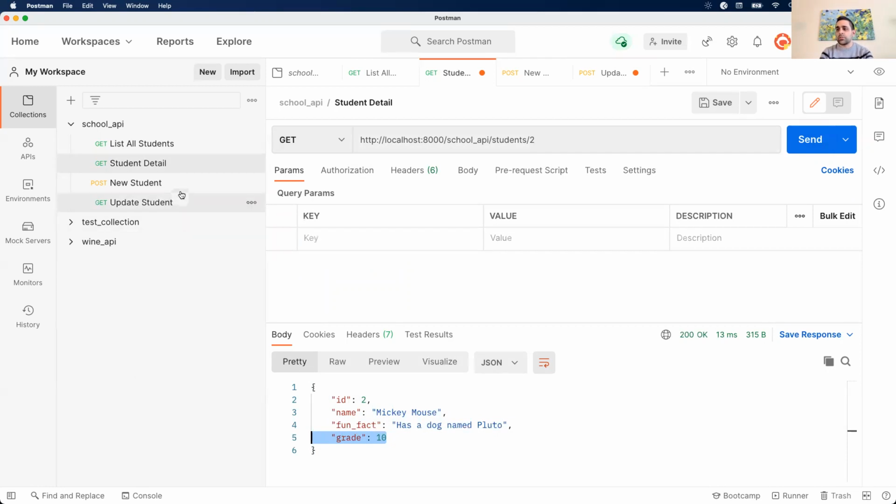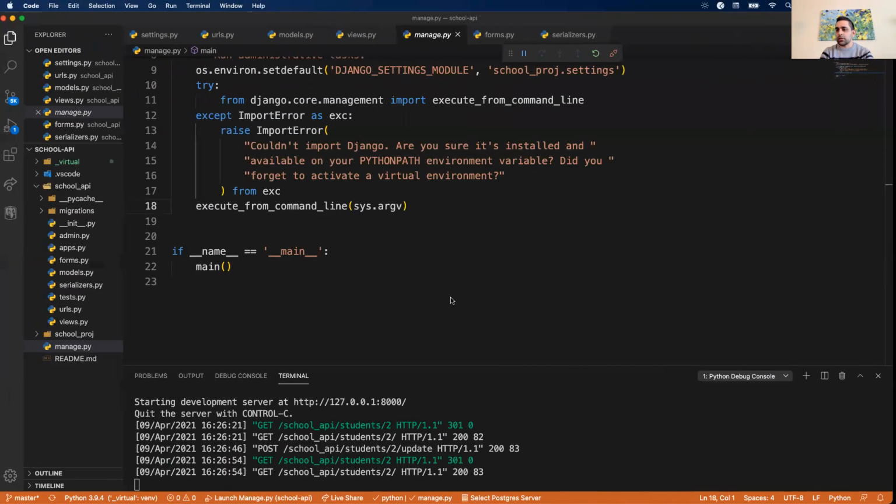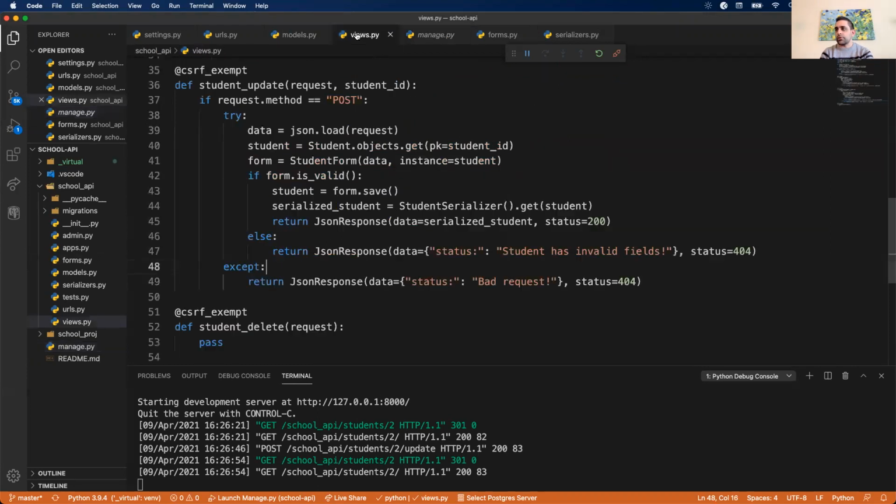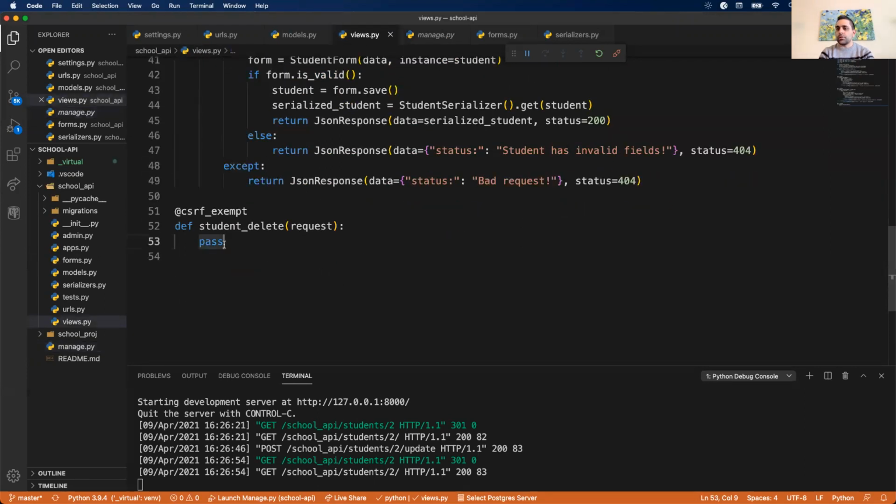The last thing we need to do is a delete. And luckily delete isn't anything too complicated. We just got to remove it from our data. So to do that, let's go back to our views. Student delete, we're going to get a student ID that we want to delete. Student ID. And then what do we want to do here? It needs to be a post.